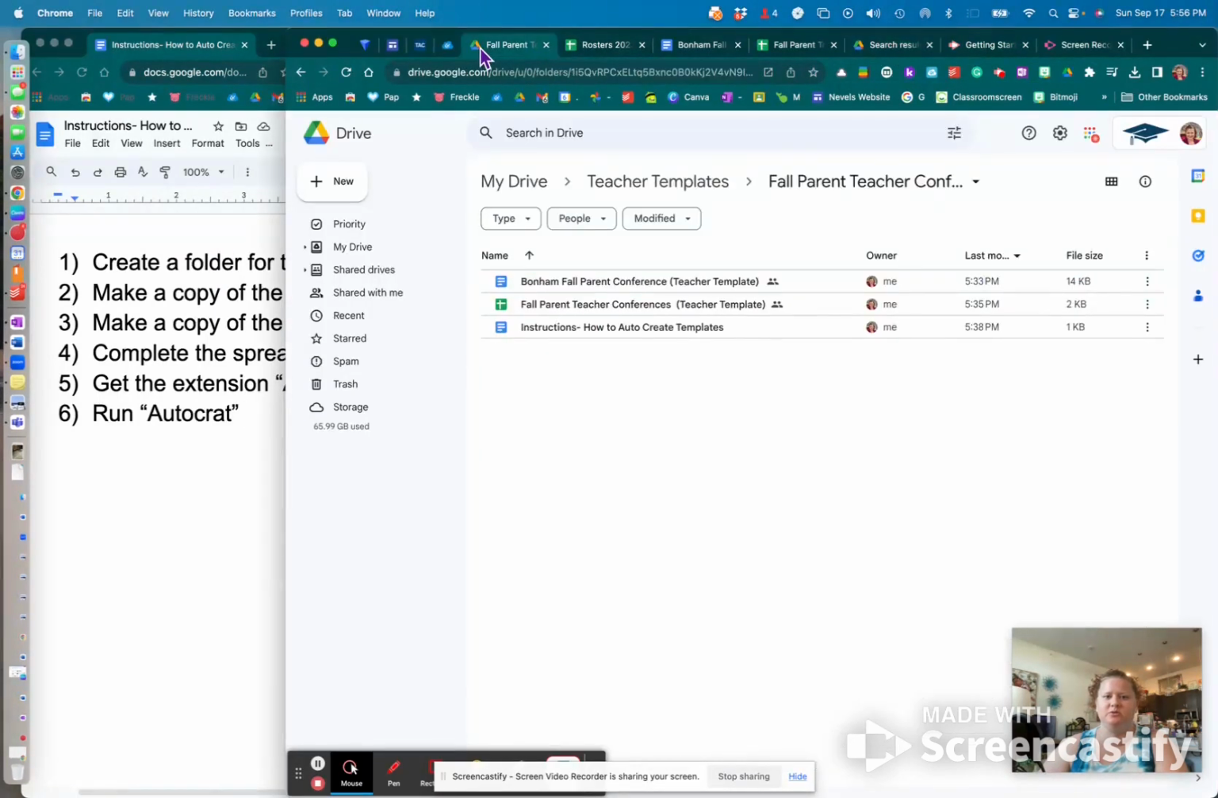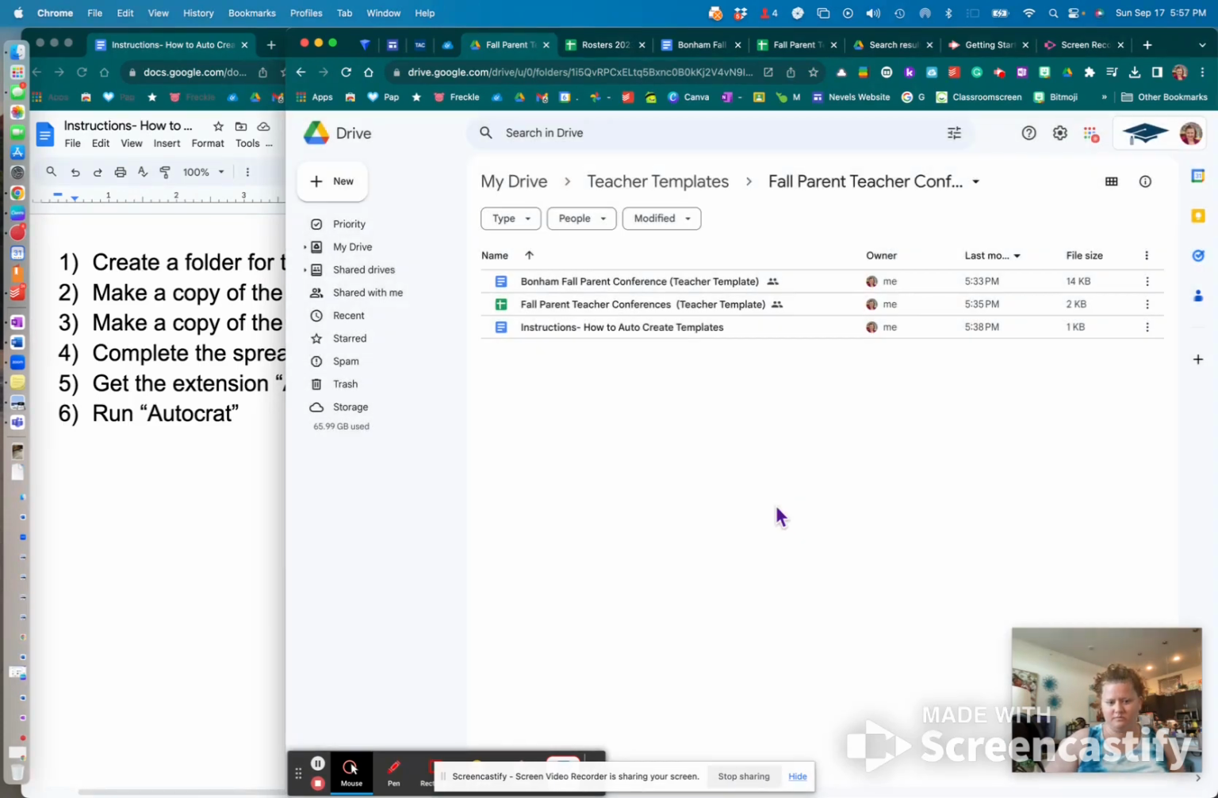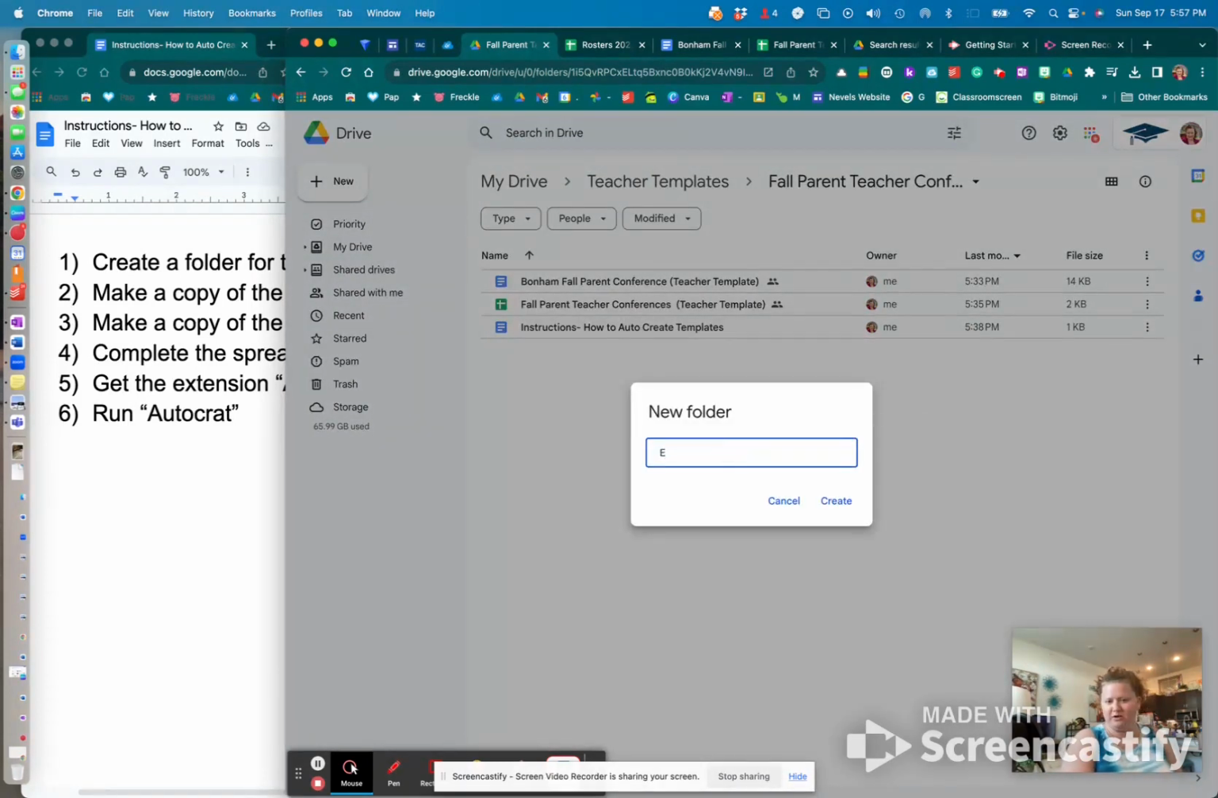Just go to Google Drive and create a folder. All right, so new folder. I'm just going to label mine example forms.